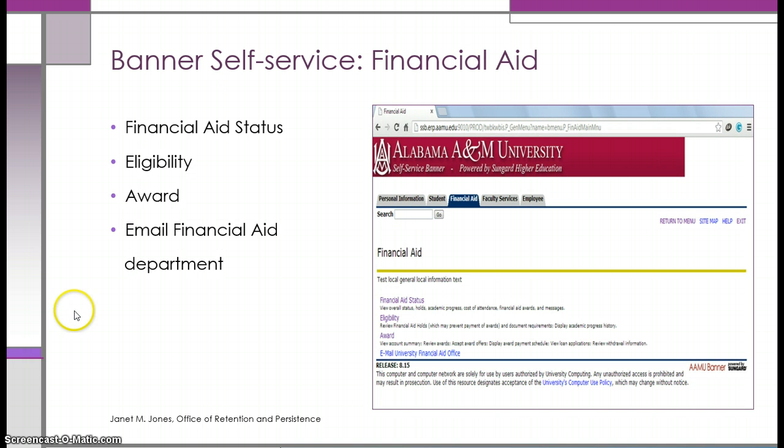The next screen is your financial aid tab. Right next to student, you'll see the financial aid tab. And this also only pertains to your account information. So you can see your financial aid status. If you're eligible for awards, you can accept or decline awards here. You can email the financial aid department, or you can get messages from financial aid. And they won't send these messages anywhere else.